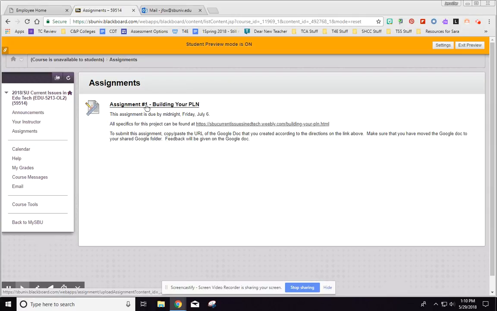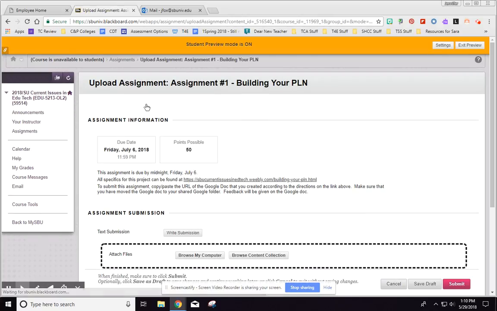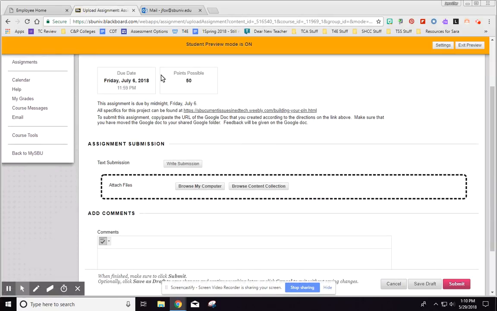And so how you're going to submit it, though, is after you've done your Google document, you filled it all out, you've moved it to your shared Google folder, then you're going to click into here and turn it in. So click on assignment one, and then it tells you again the specifics for this assignment. It's worth 50 points. It's due by midnight July 6th. But what you're going to be concerned about is right here, this text submission.